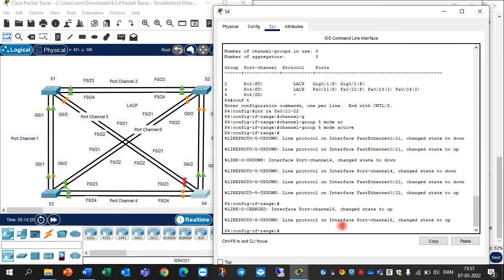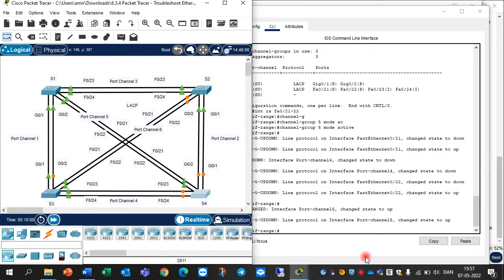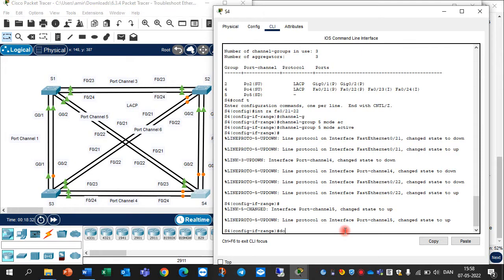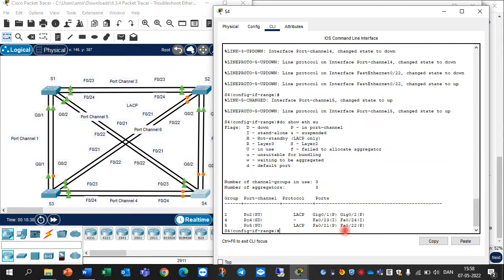And you can see also there will be up, and you should click on fast forward and write again, do show interface, do show etherchannel summary. But you can see there is nothing here. After we have configured port channel 5, you cannot see any protocol here, and it's also a problem here.